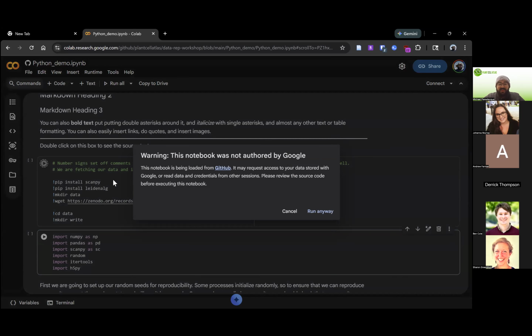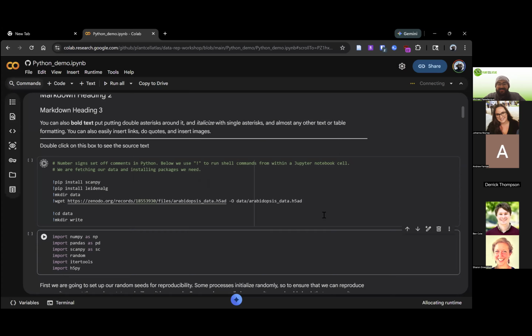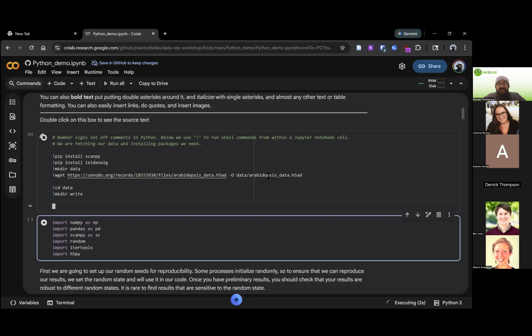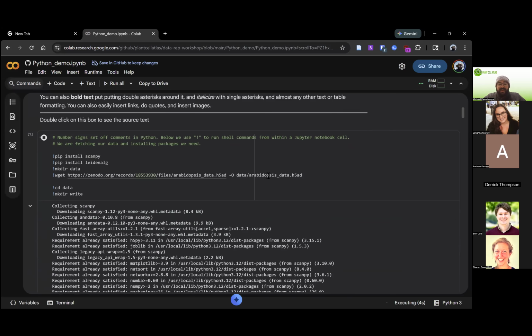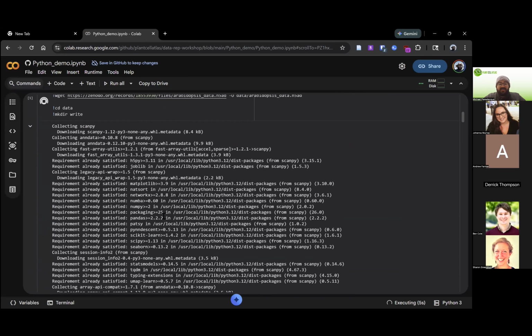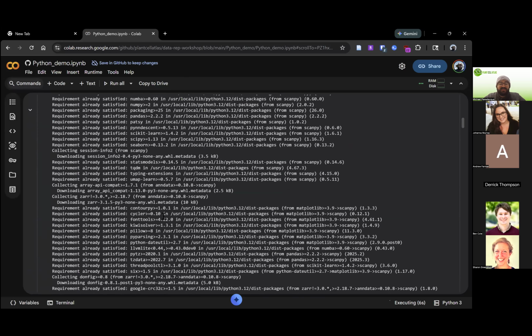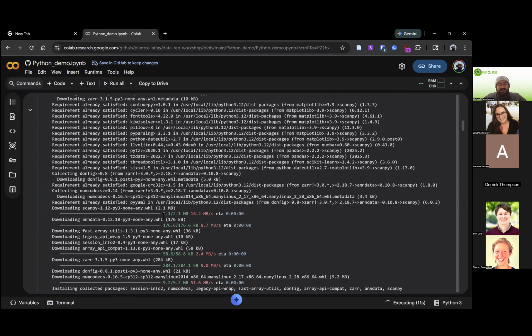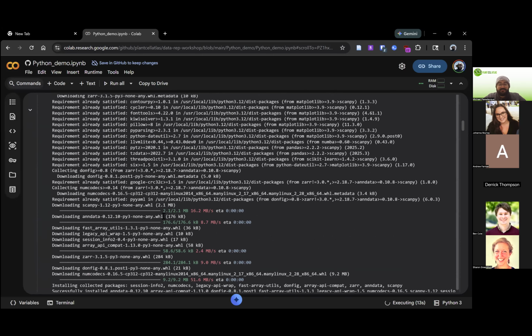This is not authored by Google. This is authored by a random GitHub, which is our random GitHub, and it will run. If you just click Run Anyway, it'll run it. So here we're going to install ScanPy. This is going to install quite a bunch of things. You'll see these are all the packages and dependencies ScanPy uses to run.